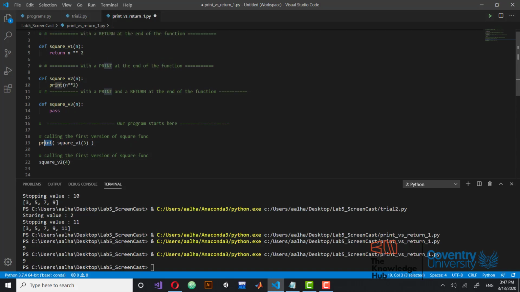We are wrapping this version 1 square function with a print because the function itself returns something. So instead of this highlighted call, since there's a return here, Python will implicitly replace this highlighted call with the value of the returned calculation. Like in this case 9, because you are providing 3. That's why we see 9 printed in the terminal here, right?